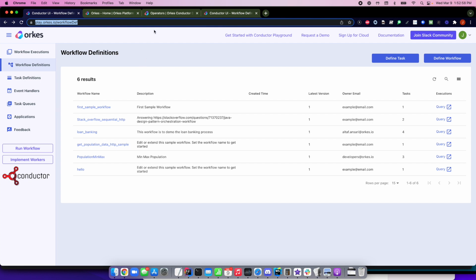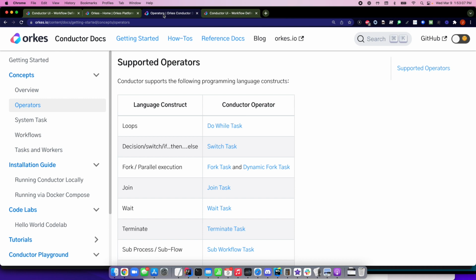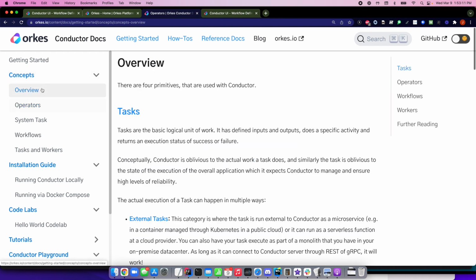Before we get started, a quick primer on the basic concepts in Conductor. If you go to the documentation website, you will find under the concepts, there are three basic things to look at. The very first thing is what we call a task. A task is basically the very fundamental building block, and you can think of tasks representing what you build as a developer, right?